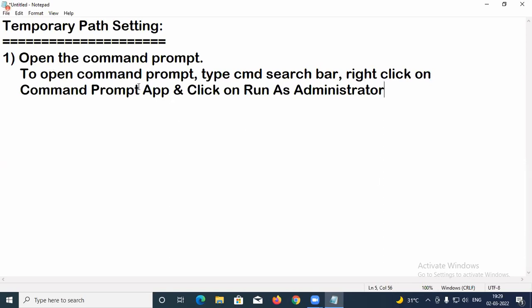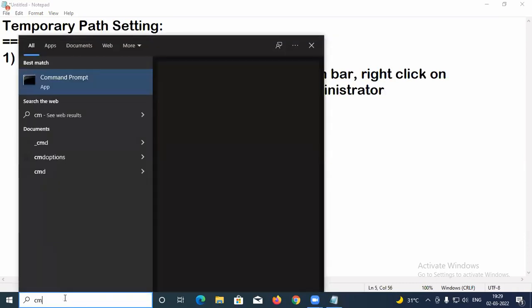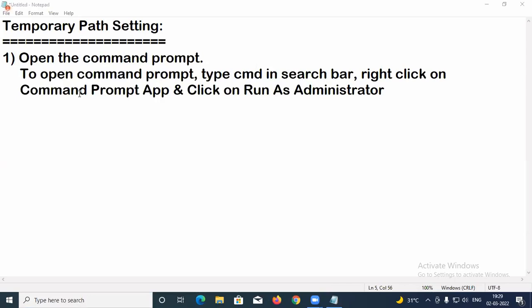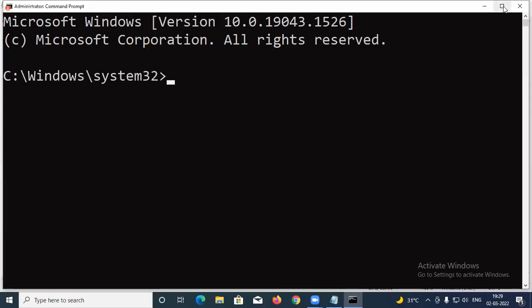To open command prompt, type CMD in the search bar. Right click on the command prompt app and click on run as administrator. Okay. You follow this. See, first you have to open the command prompt. How to open it is only given here. Just in the search bar, type CMD. This is command prompt. Right click, run as administrator. Okay. If you click, then click on the Yes button. You'll get this one. Okay.